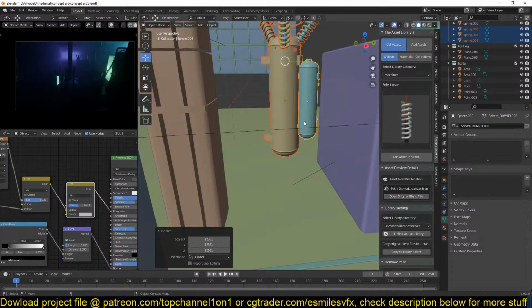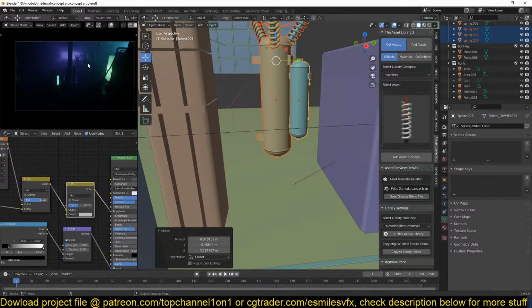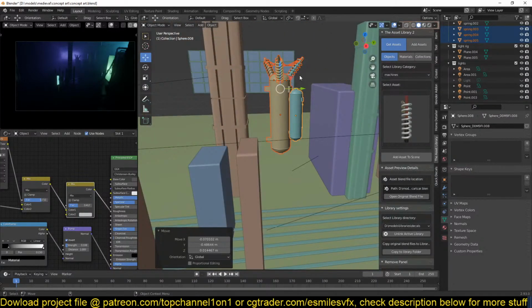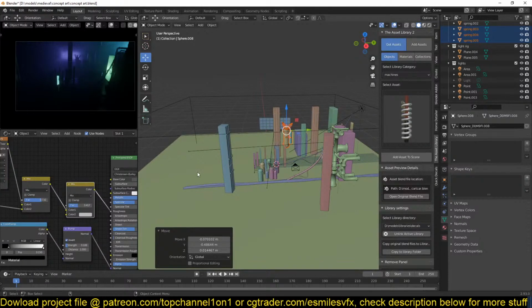See, I want a silhouette there. You can see it gives me a good detail, and I can also add in some wires.